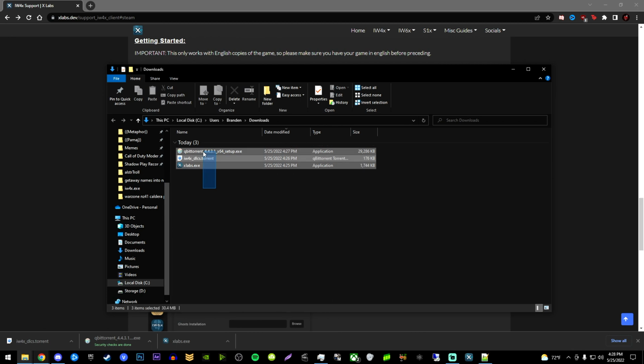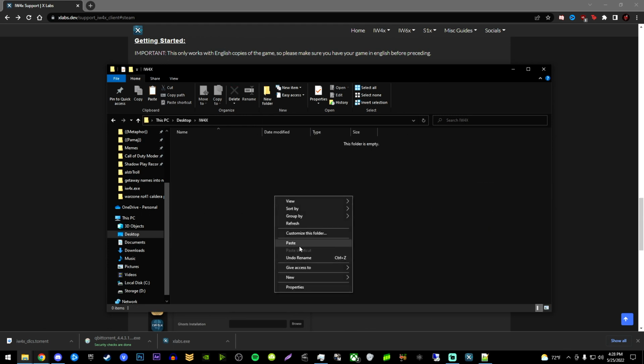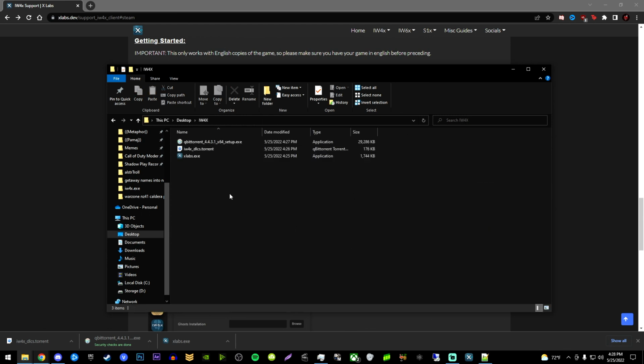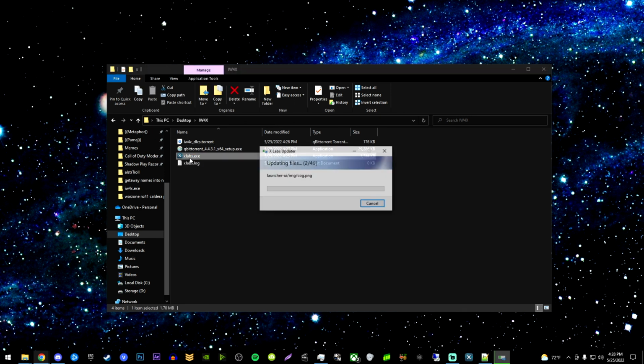What I recommend is taking all three of these, highlighting them, right-clicking and hitting cut, going to your desktop, creating a folder called IW4X, opening it up, and simply right-clicking and pasting all of those files in. Now once you're done with this, all you have to do is open up XLabs and let it install. As you can see, it's updating files, so you're just going to let it do its thing.